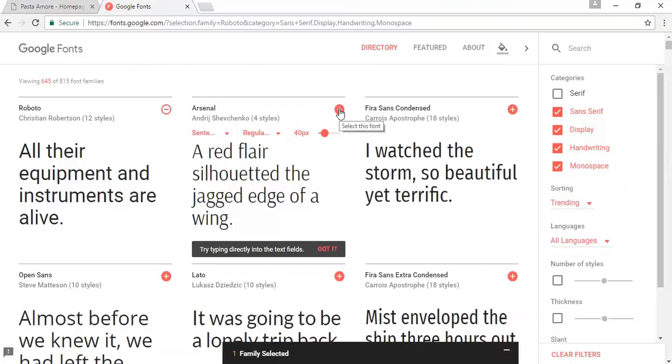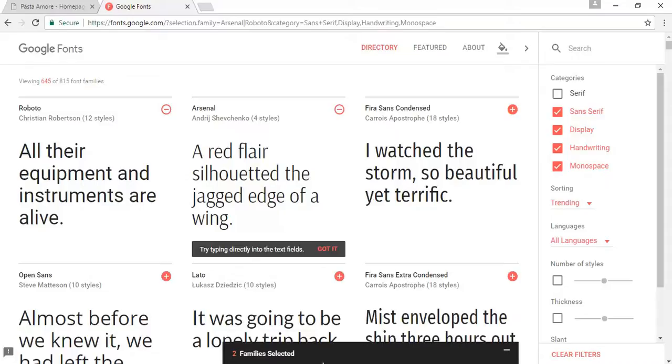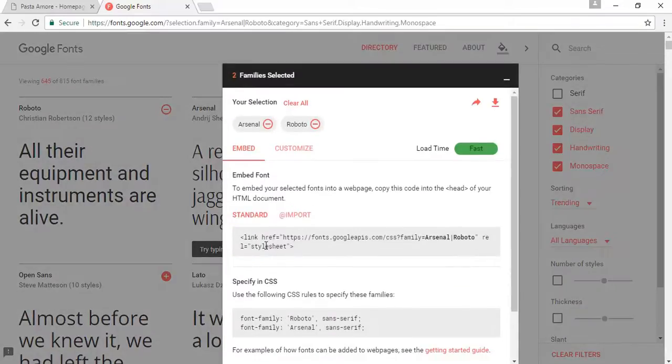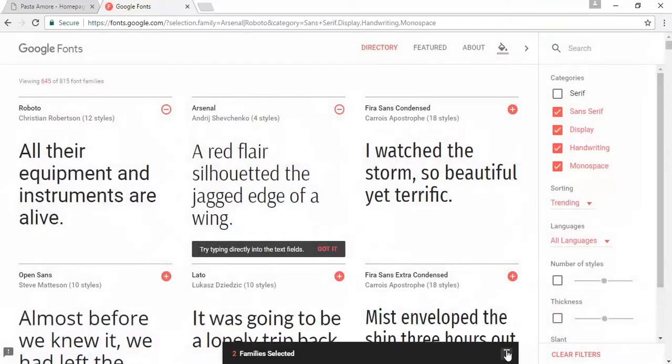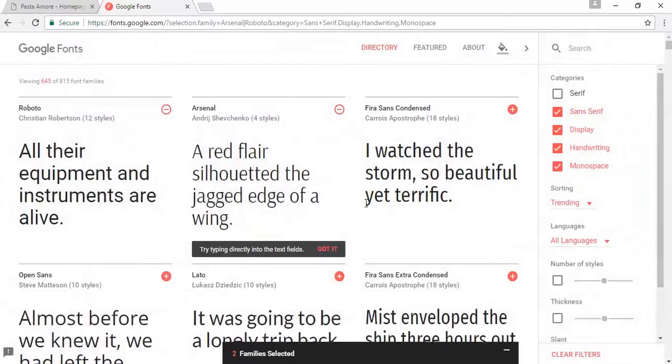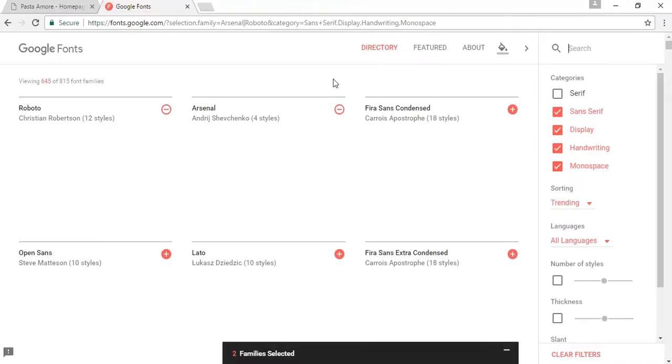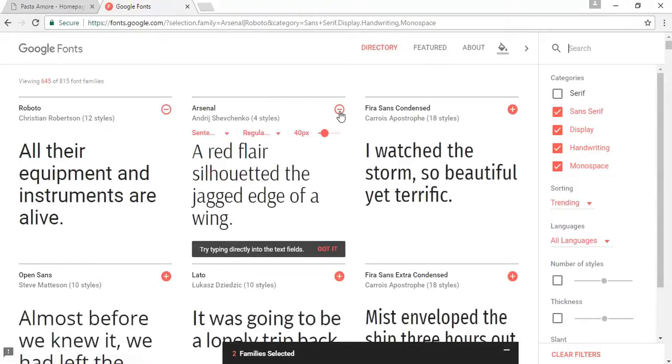So what we do is we'll click on the plus here, and we'll go to Family Selected, down here at the bottom. Oh, hang on. I apologize. Let me get rid of this. Let me just refresh this page. So what we're going to do is we're going to come down here to Arsenal, and we're going to come down here and click on this.